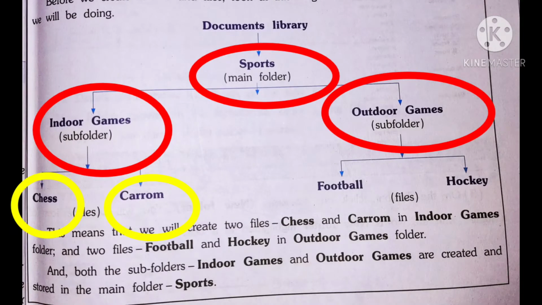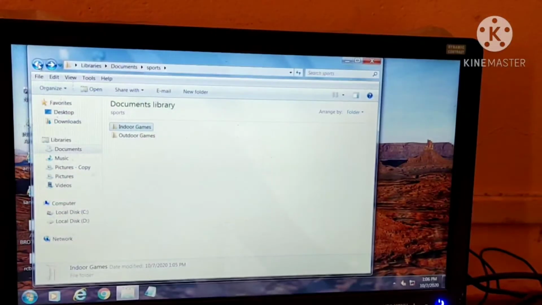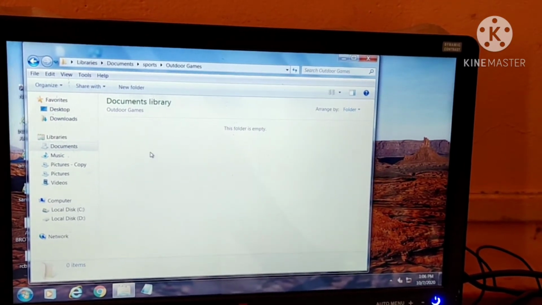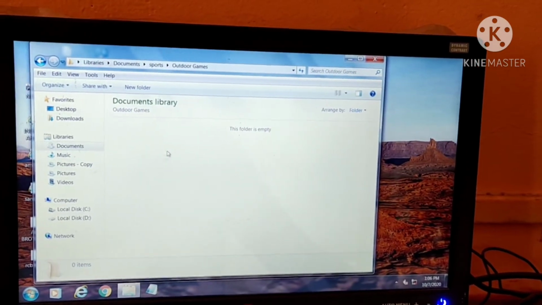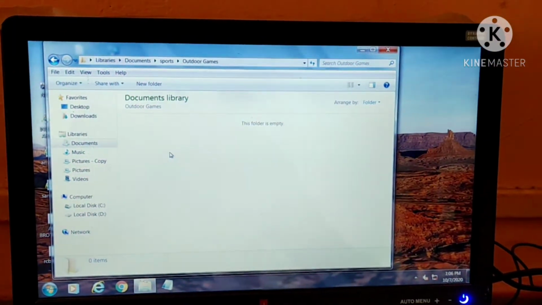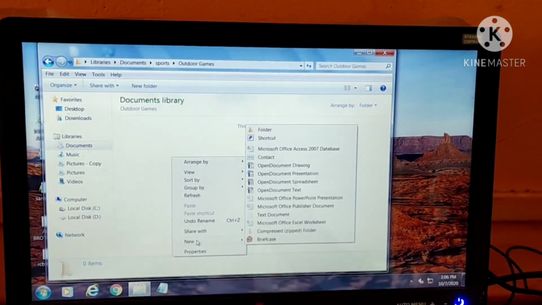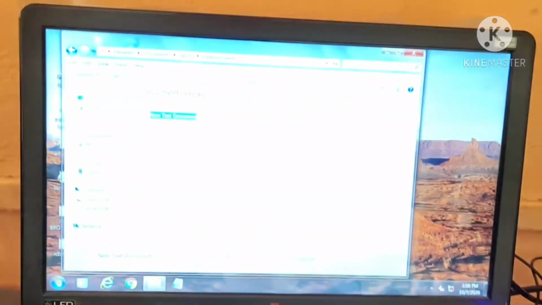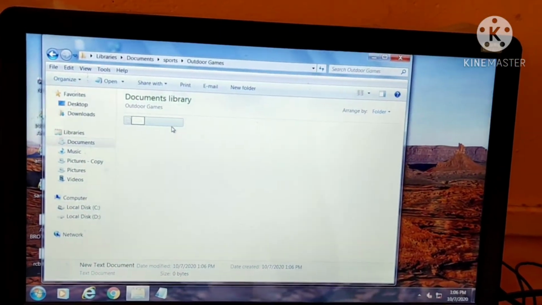Now we are ready with the main folder sports. In that we have created two subfolders, indoor games and outdoor games. In indoor games two files we have also created, chess and carom. Now we will go further, to outdoor games. Open outdoor games. In the blank area, follow the same procedure. Just right click with the mouse. Right click over there. Go to new. Go to text document. Use the backspace key and type the file name.